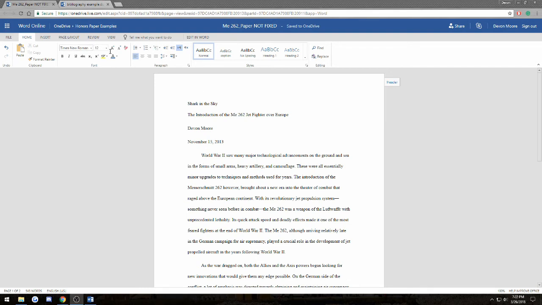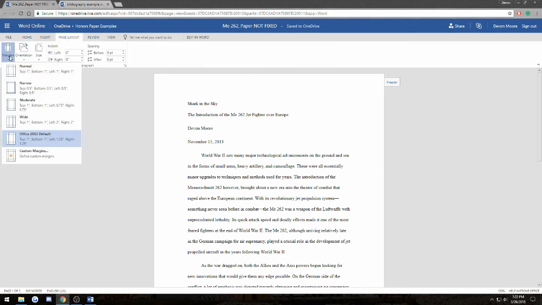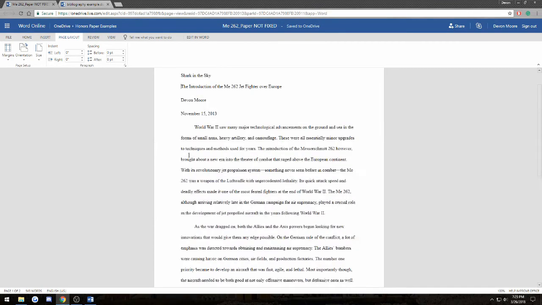The next thing we need to do is make sure that our margins are correct. So once again, we're going to go to Page Layout, Margins, and we want to go Normal. You'll notice that Normal is 1 inch on all sides, whereas the default is 1 inch on the top and bottom, but then 1 1/4 inch on the left and right. We don't want that. We want 1 on all sides. You see it shifts it over just a little bit.